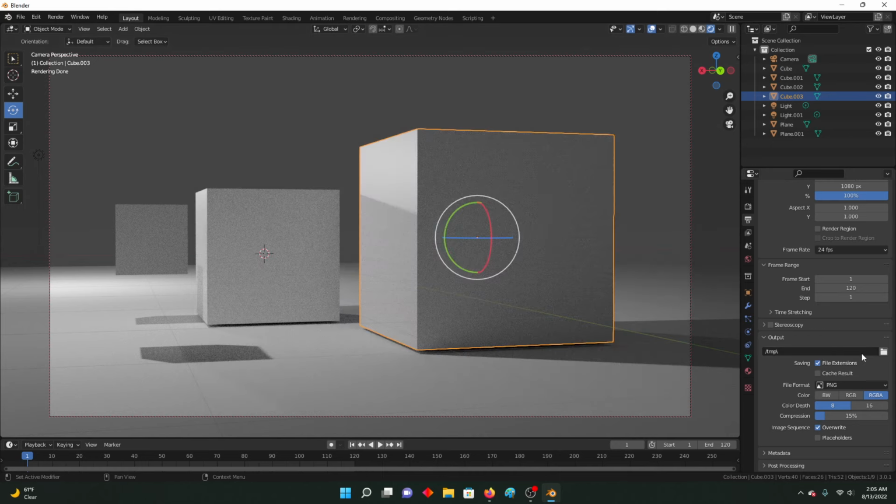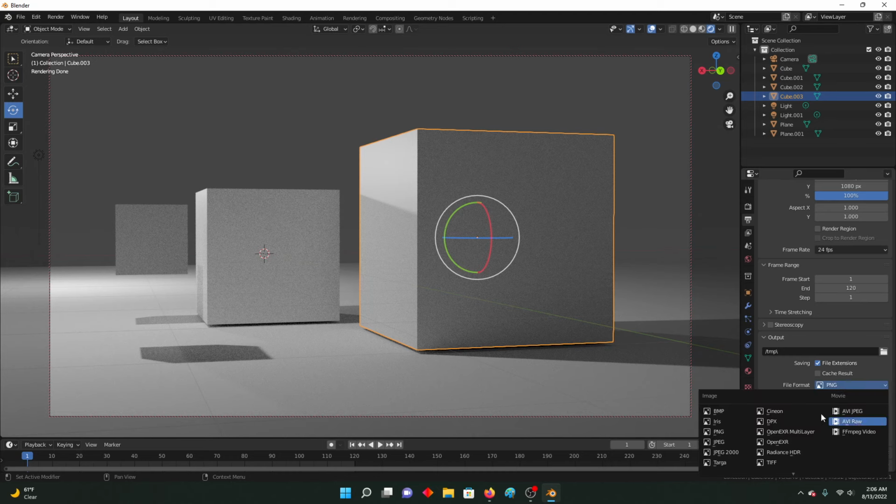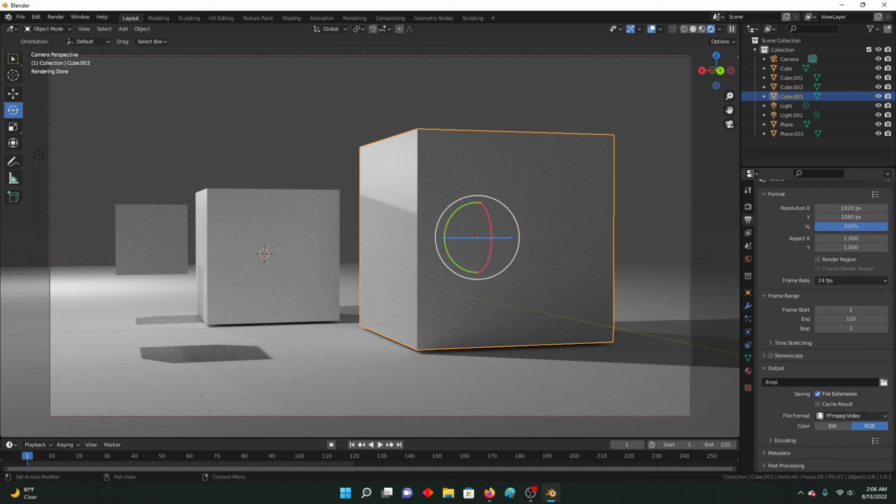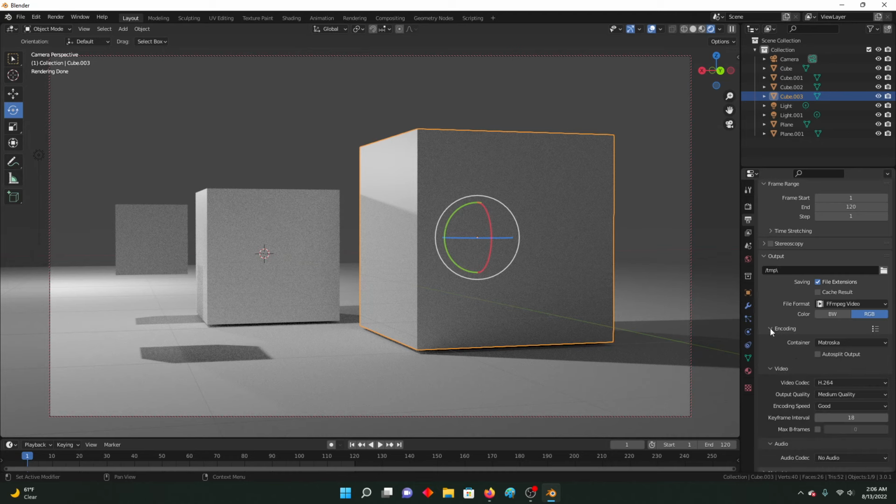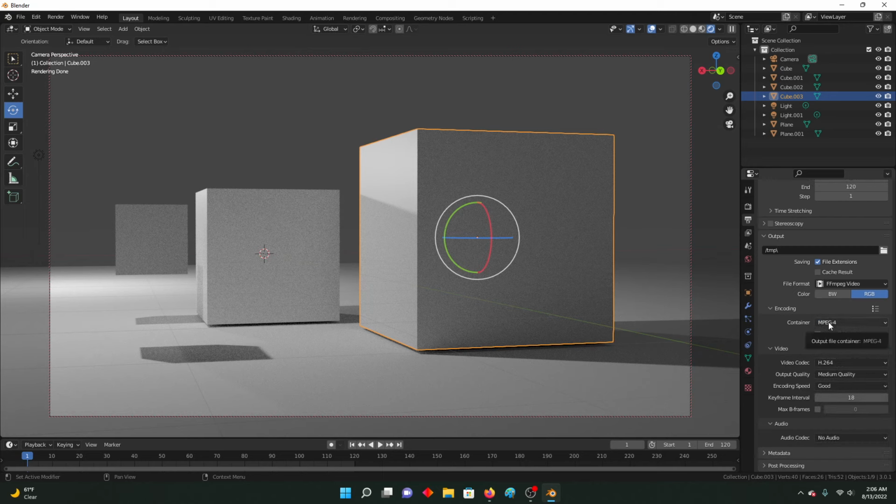I'm not actually going to save it though, but you click accept, and then that's going to show up right here. And then I have this box ticked for file extensions. So that's going to force it to be an MP4 when you name it MP4. So the first setting you want to change is we're going to go over here from the image to FFmpeg. So now it's rendering a video, but you're not done yet. Go down to encoding, click on MPEG-4. Now if you click render animation, you will get an animation.